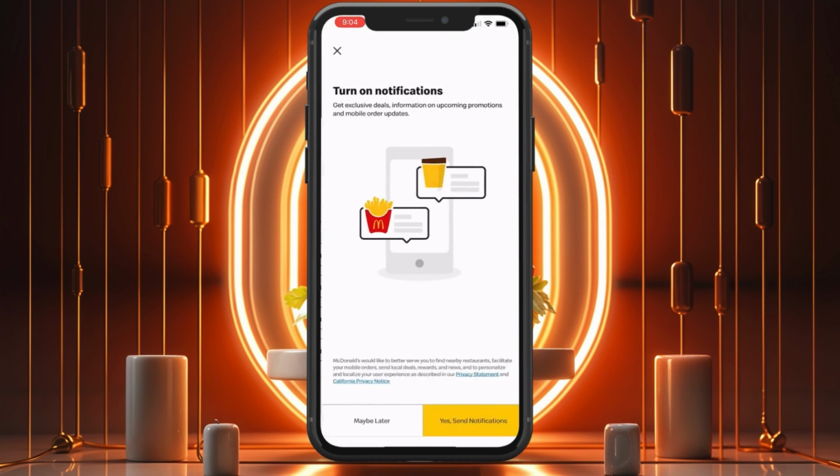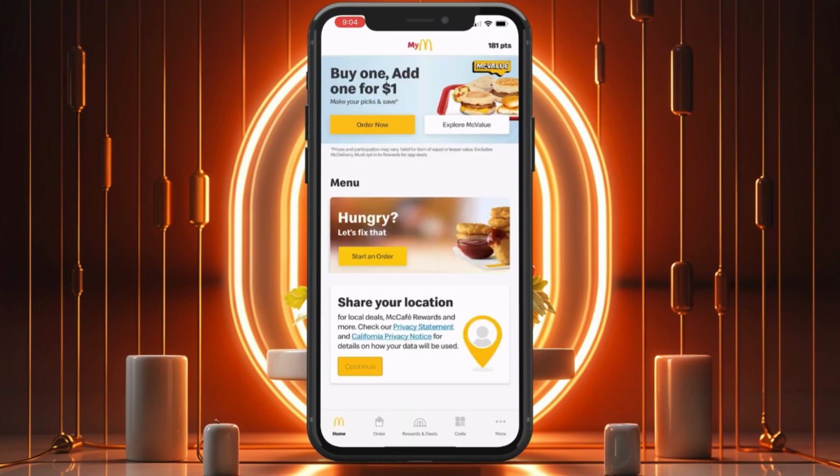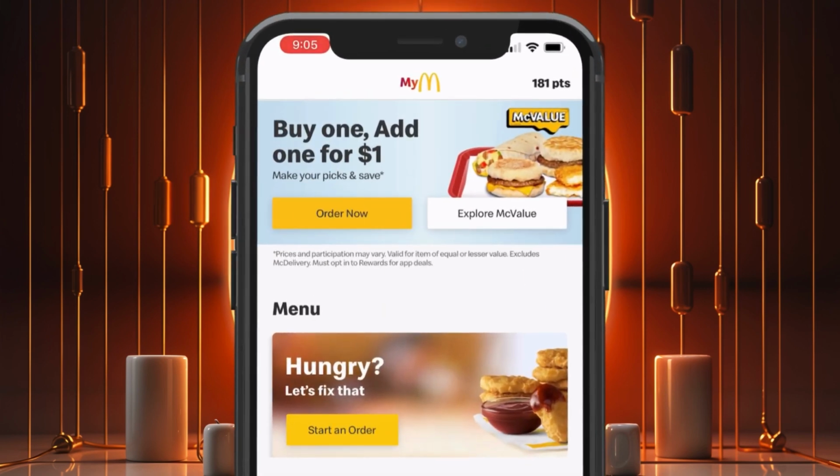Now, if you would like to turn on your notifications, click yes. If not, click maybe later. And this is the home screen. To start your order, underneath menu, click start an order.